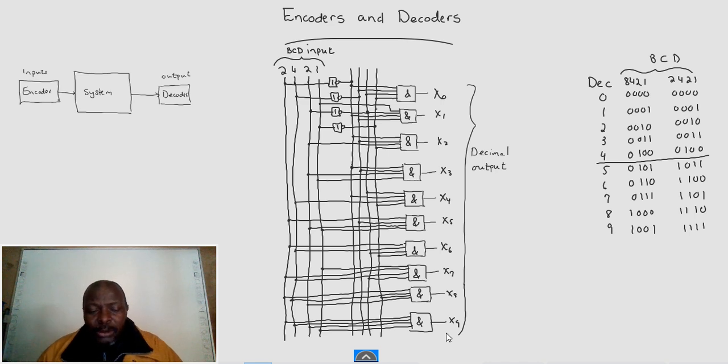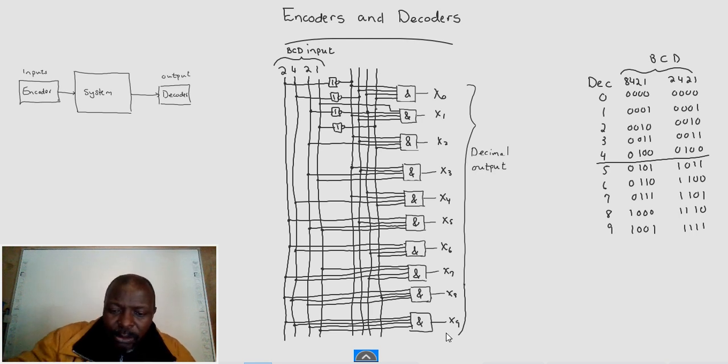Now what we are going to do next is look at other types of encoders. I will start with, let's say, the 2421 to Gray or the 8421 to Gray. We'll see. Let's see when we meet next. Enjoy. Bye.